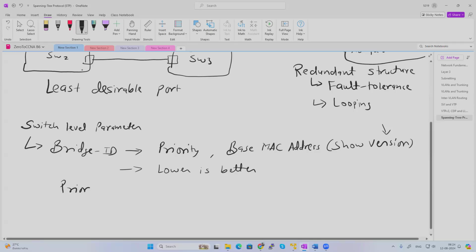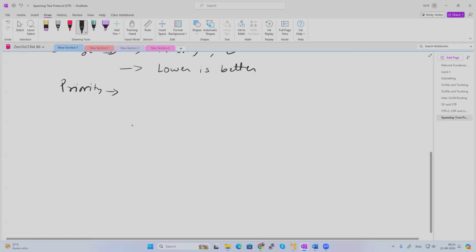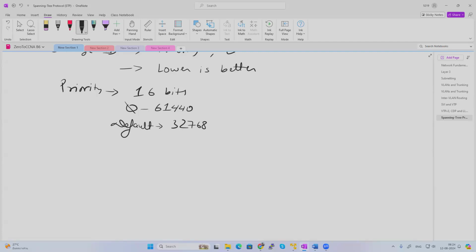So in the priority case, you will see that this is a 16-bit value, and this can be between 0 to 65,535 and the default value is 32768. Unless you change it, it is going to be 32768. And of course, if you change it to a lower value, then your switch becomes the better switch than other switches, right? Because lower is better.